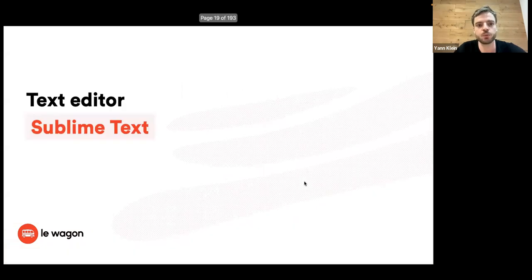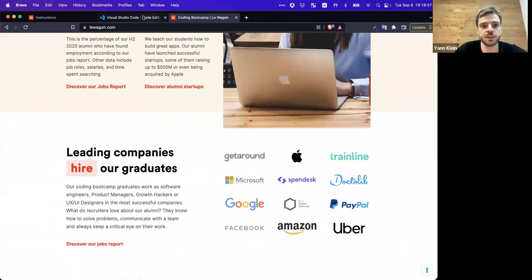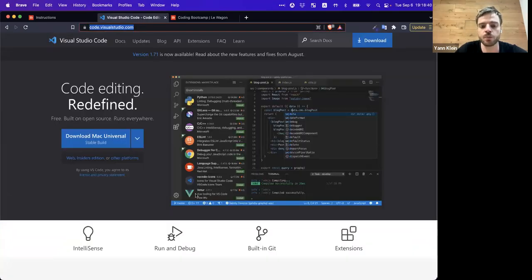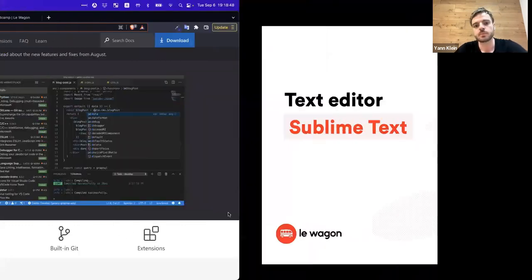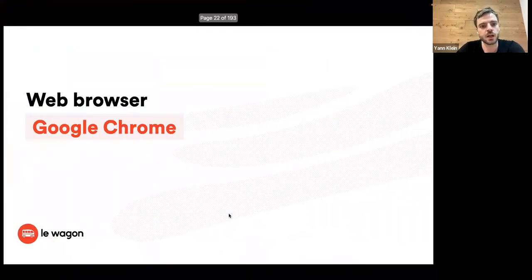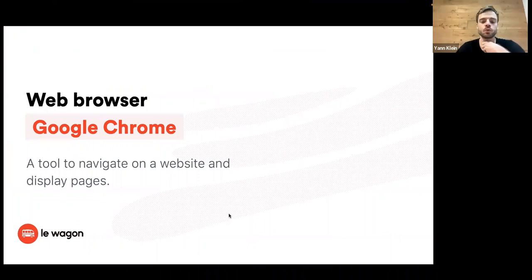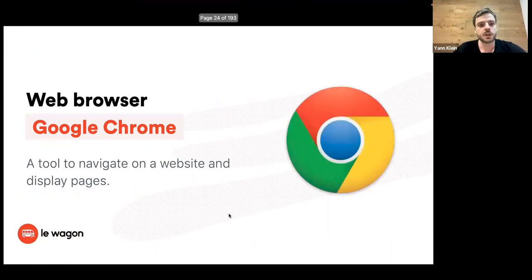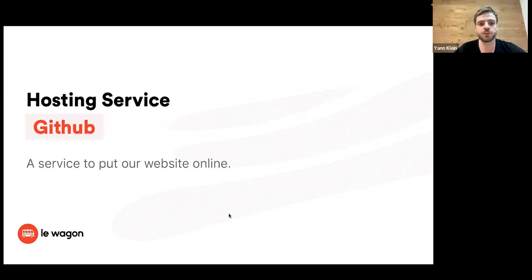So if I recap a little bit, we said Sublime Text or VS Code. We're going to go for VS Code really, which is our text editor. If you don't have it yet, I sent on the Zoom channel a link to code.visualstudio.com where you can download Visual Studio. So do it right away. We're going to use a web browser, Google Chrome, or I'm going to use Brave personally. Hopefully it will work as well. And we'll use a hosting service to store our website on the web, which will be GitHub in our case.